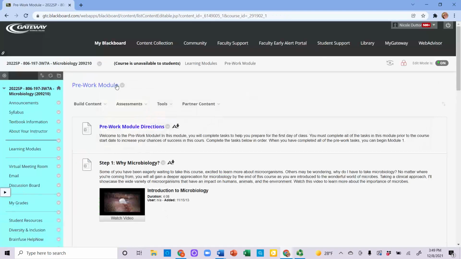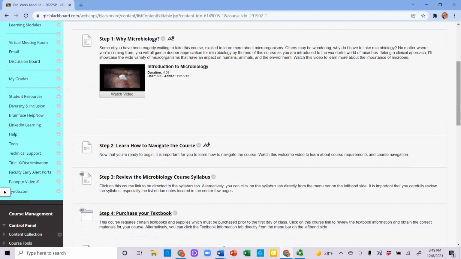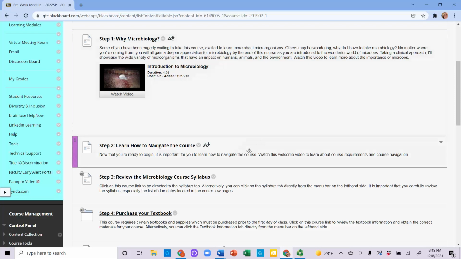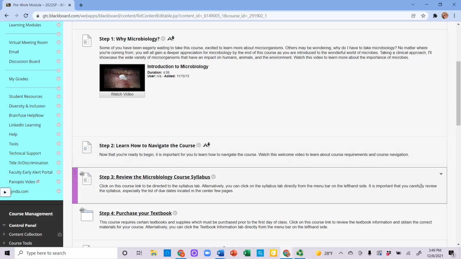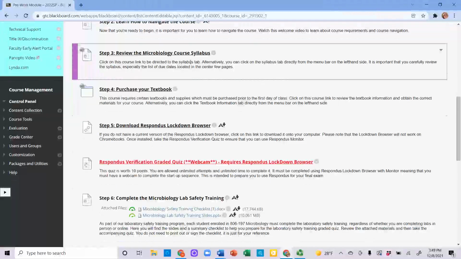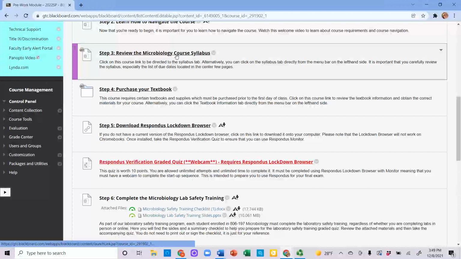So when we look inside the pre-work module, there's some directions of how to complete the module. And they're listed in steps. So step 1, you're supposed to watch this video. Step 2, you're supposed to learn how to navigate the course, and this video that I'm recording right now will be found right there, and you'll be able to click on that. Step 3 is to review the microbiology course syllabus. This is a course link, so if you click on this, it'll take you right to the microbiology syllabus location.